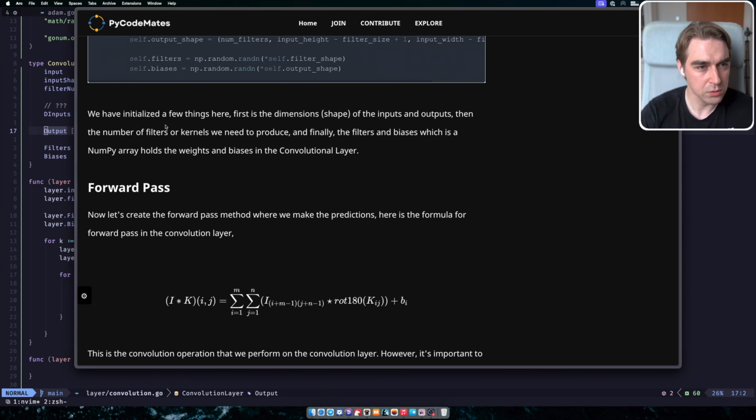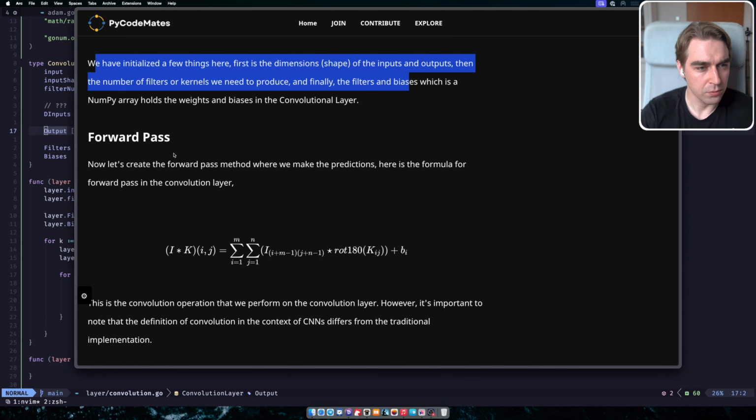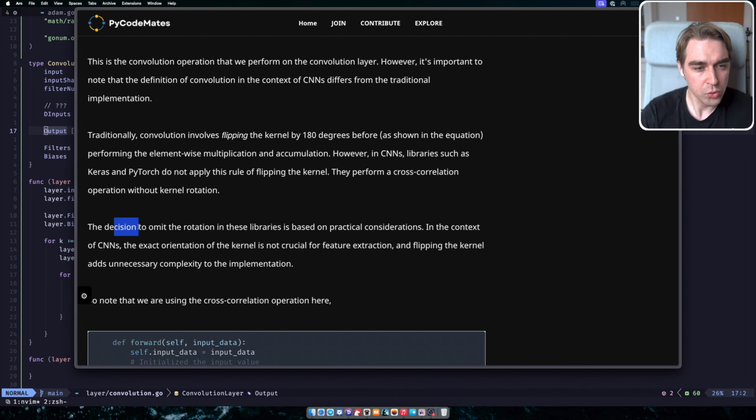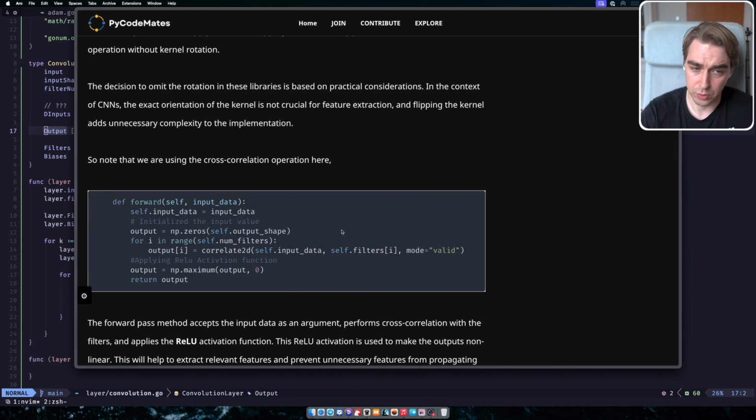Okay, assuming this is now the first, okay, for the forward pass, this is what we checked. Traditionally, convolution involves flipping the kernel by 180 degrees before performing the element-wise multiplication and accumulation. However, in CNNs, libraries such as Keras and PyTorch do not apply this rule of flipping the kernel. They perform a cross-correlation operation without kernel rotation. The decision to omit the rotation in these libraries is based on practical considerations in the context of CNNs. The exact orientation of the kernel is not crucial for feature extraction, and flipping the kernel is unnecessary. Okay, so there is a forward.